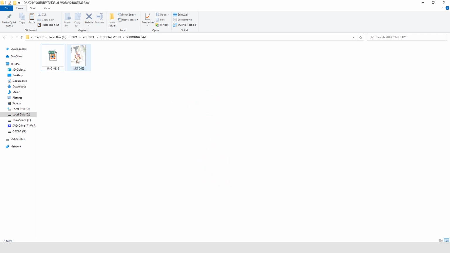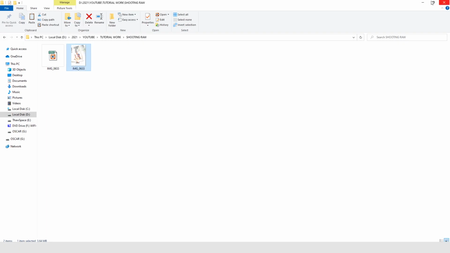Now, I have two images here. This is the JPEG version. Yes, this is the JPEG version. It is an overexposed image. Then this is the RAW version, this particular RAW version.